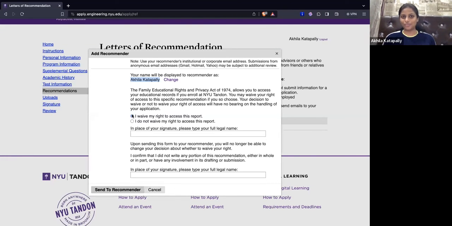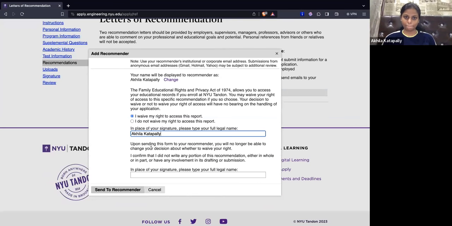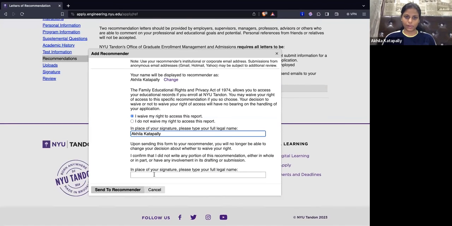But see, most of the times recommendations, at least for us, students only draft, so I don't think that should be a huge problem. But always say I waive my right to access this report, just out of respect, nothing else. So just put your name here. And this is, I confirm I did not write any portion of this recommendation either in whole or in part, or have any involvement in drafting its submission. Again, the same thing here.